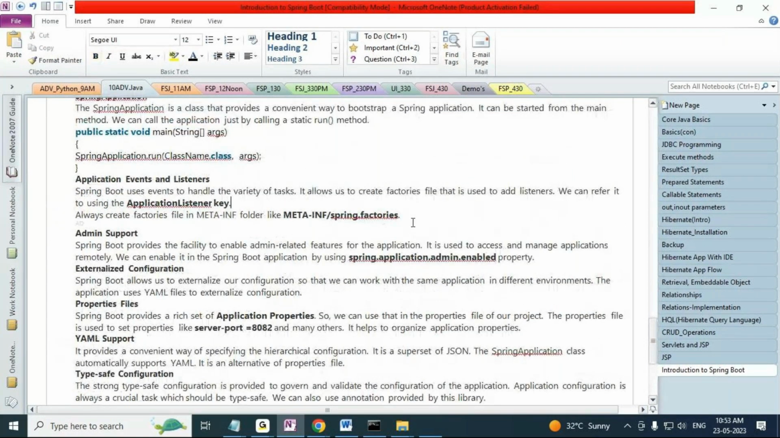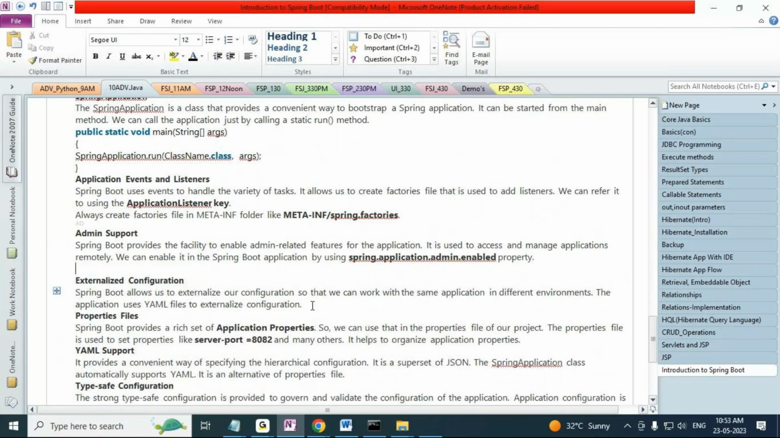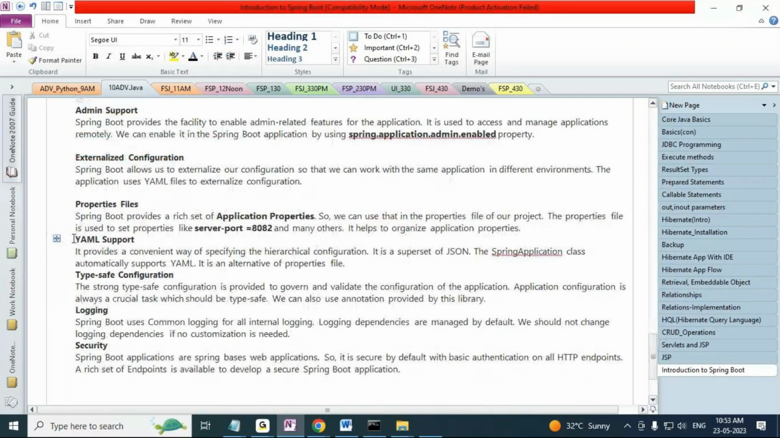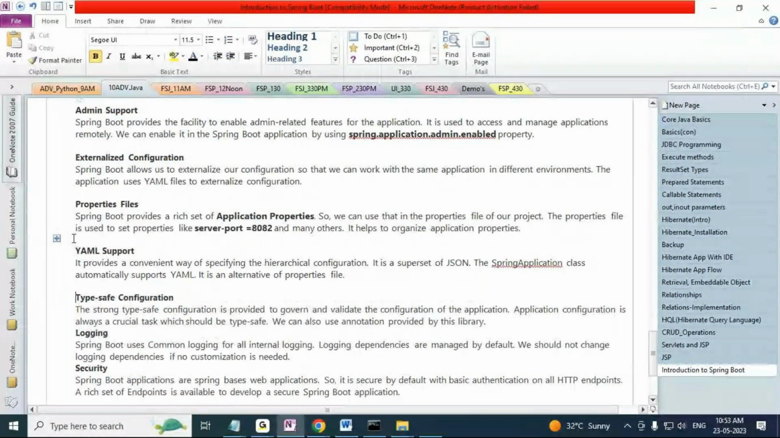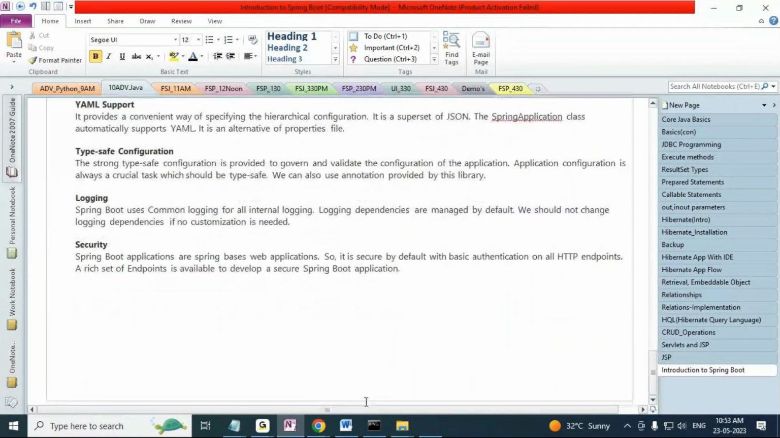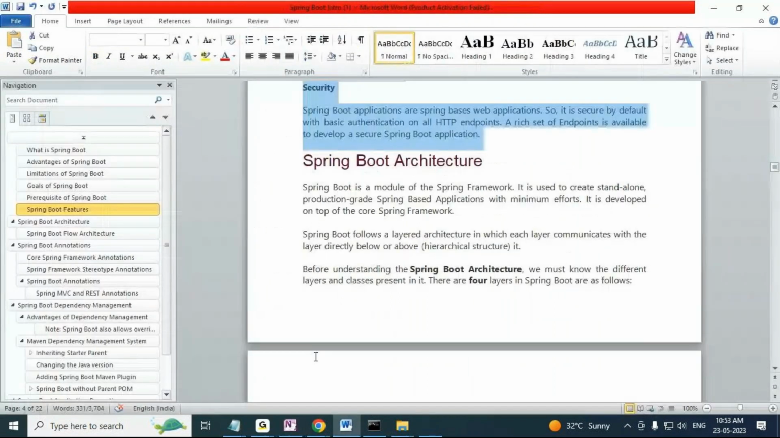You have admin support, configuration, the properties file, the YAML support, type-safe configuration like your Hibernate applications, and login security. These kinds of things will help you in making your application better.